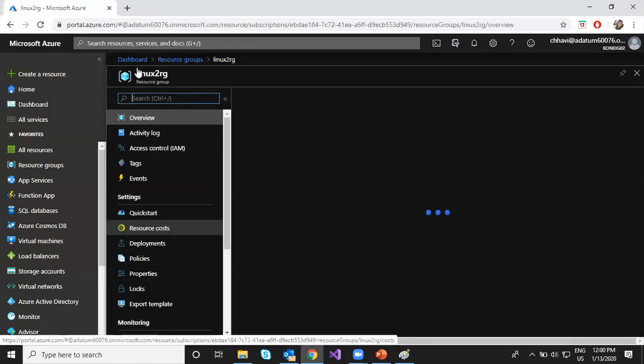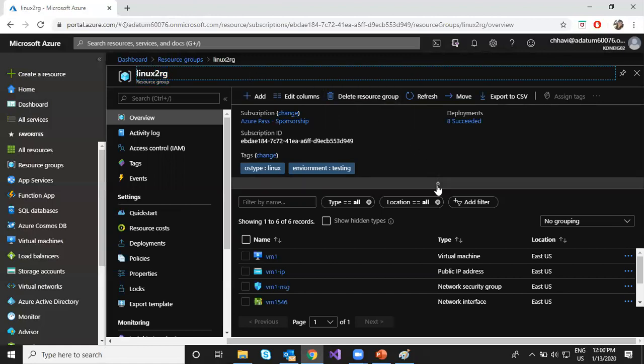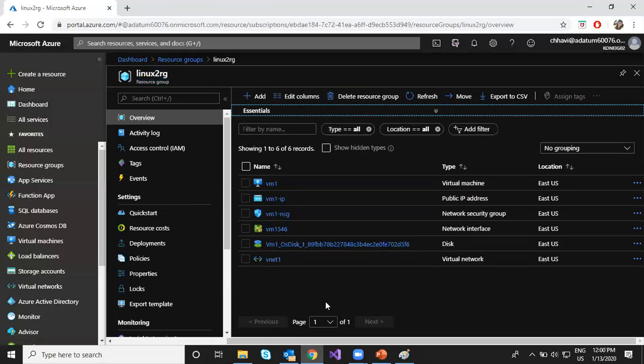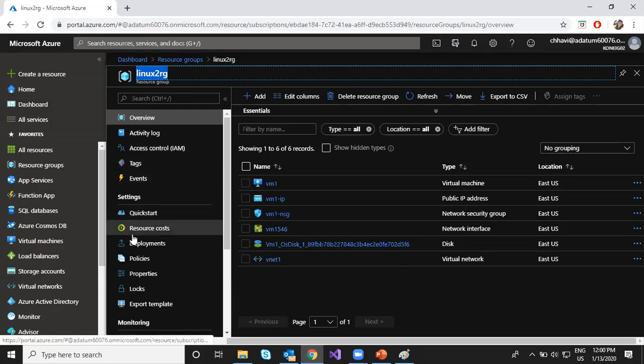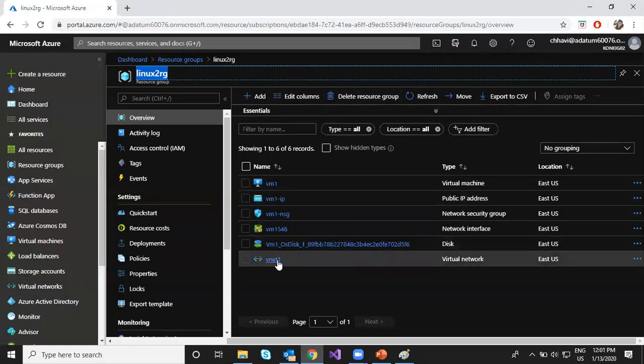So, I have a resource group Linux 2 RG. There you will observe I have a few resources. Now, all these resources are part of this resource group. Any kind of permission, access control, policies, or locks that I apply on this resource group will automatically be inherited by all the resources inside it. If I delete the resource group, every service, every resource here will be deleted automatically, and you cannot recover them.